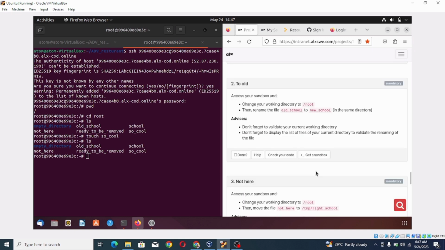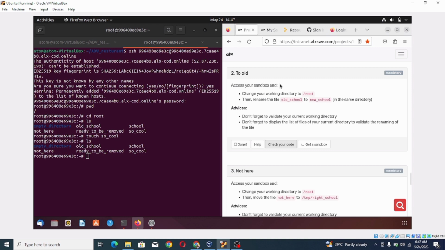Now let's go to the other task, which is access your sandbox and change your working directory to root, then rename the file old school to new school in the same directory. So now we're already in the same directory. The task here is to change this old school to new school. So you know what's the command for renaming files.